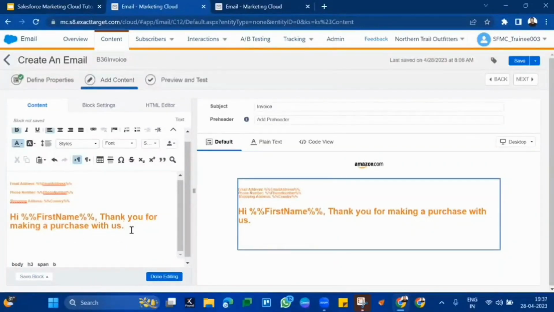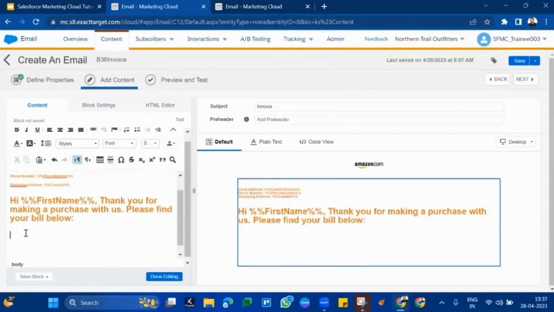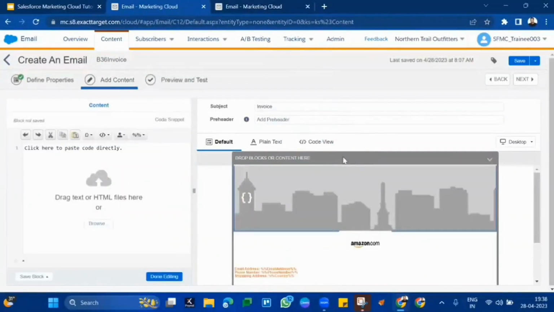So now guys, we have to provide the bill of the customer, product name, quantity and all those details. So we will write a message. Thank you for making a purchase with us. Please find your bill below. And below we have to provide the bill of the customer. And that cannot be easily retrieved using a personalization string. We have to use AMPscript. To use AMPscript, we have to use a code snippet. Just drag and drop this code snippet on the top.